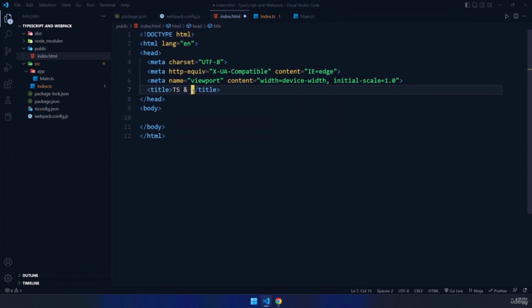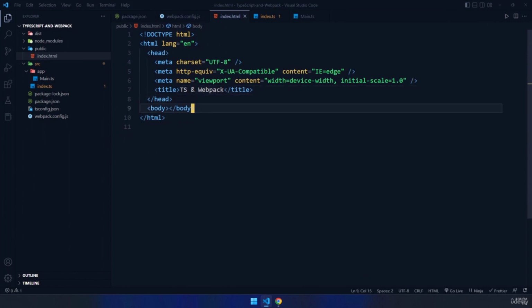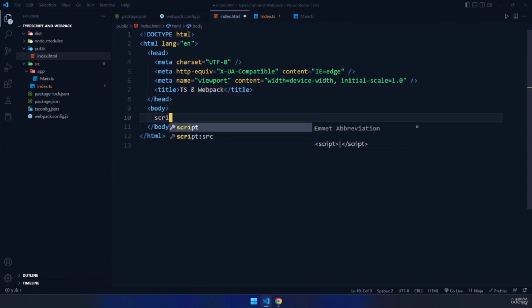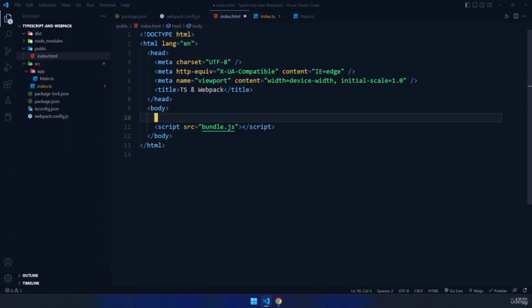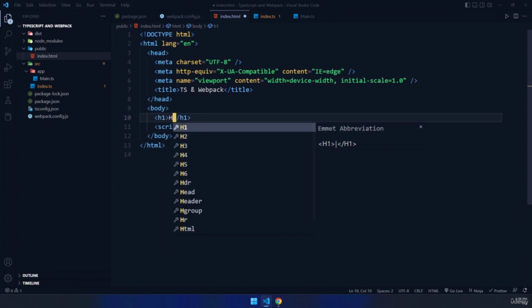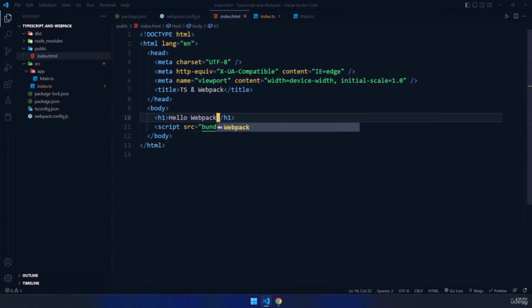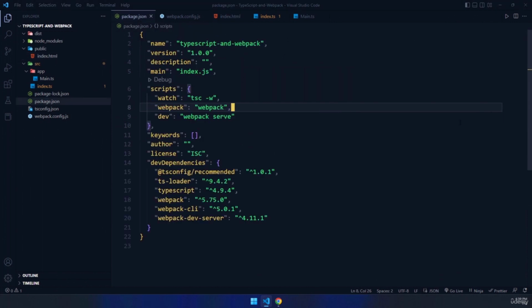And I'm going to call this TypeScript or TS and Webpack. Cool. Let's add our file script source, and it is going to be called bundle.js. We know that. And in here, I'm going to do an h1 that is going to say, hello, Webpack. I think everything is all right so far, right? Package.json, we have our watch, we have the Webpack, and we have the development server.